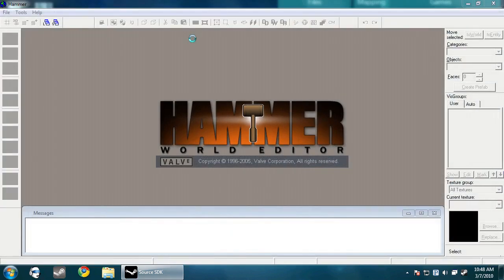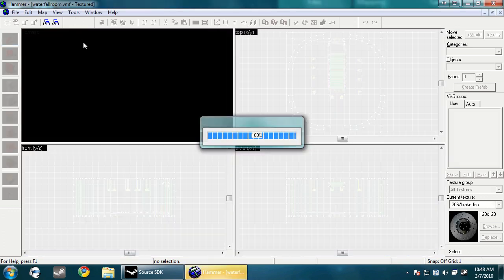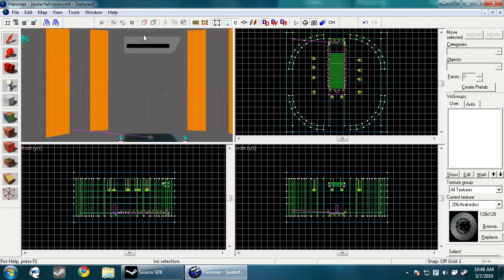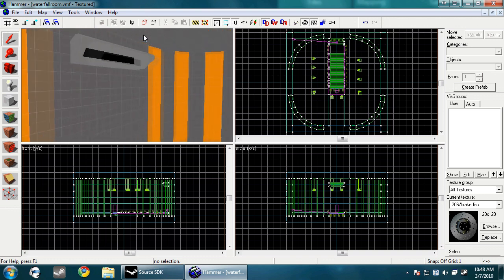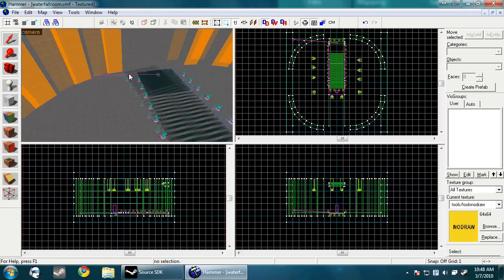And if you don't have Photoshop, this is where you would come into the tutorial. You go to New, or you load up the map that you want. I already have a map made. My water's going to pour from the spout up here. So first thing we want to do is get a nodraw texture. You can just grab it from a face.